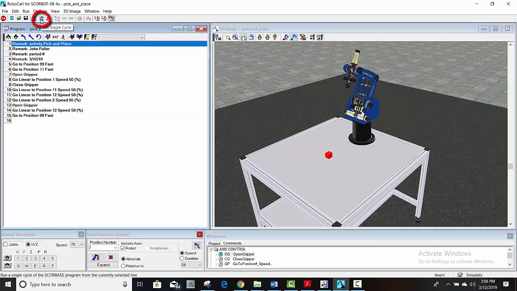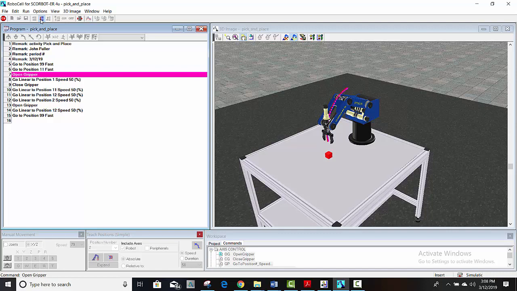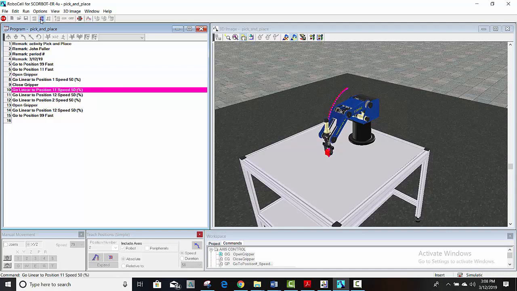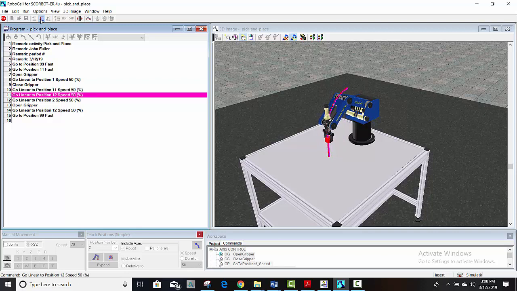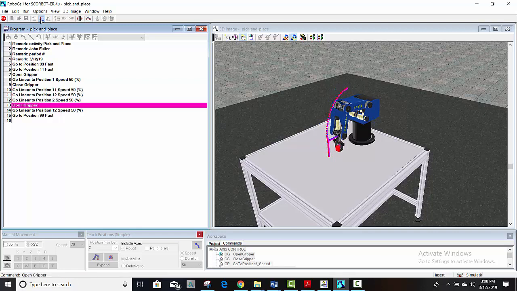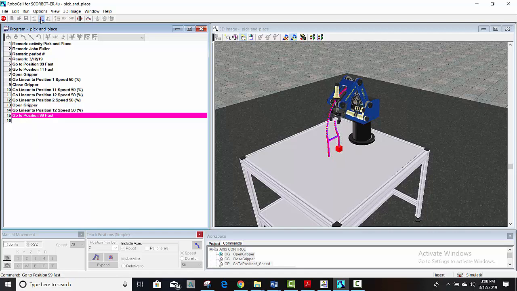To run our code, right here, we're going to do run a single line, and let's see how it goes. We're going to curve down, open up our gripper, come down straight, come back, close our gripper, come back straight, come backwards, straight, come down, straight, open up the gripper, come back to 12, and then come back to our home position.